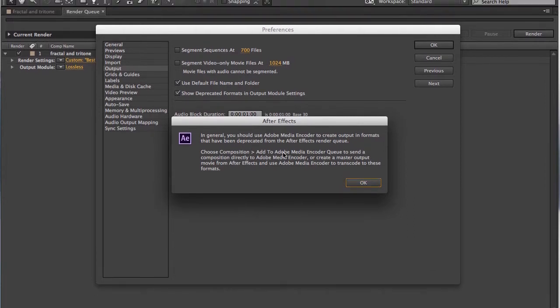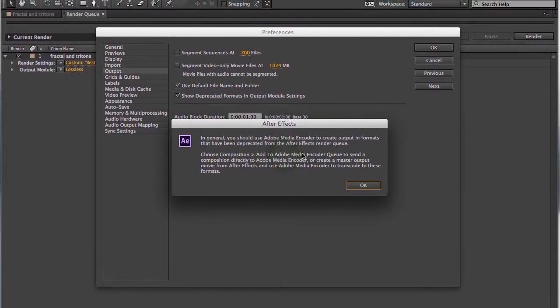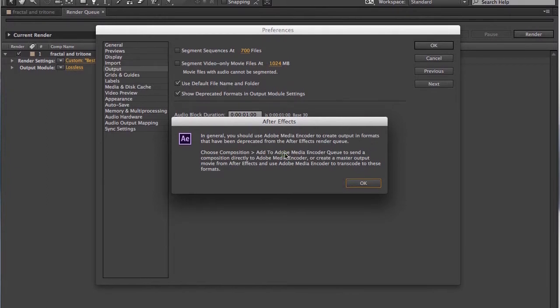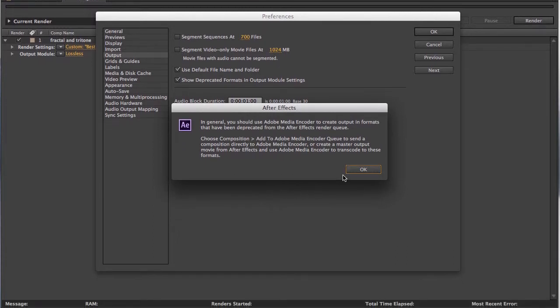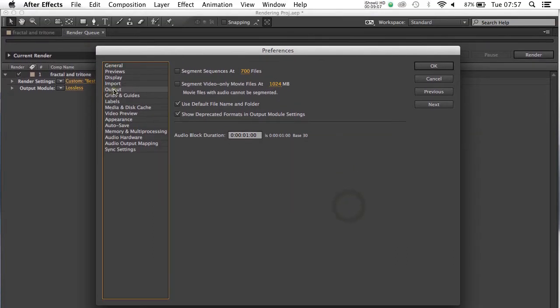As you can see here, the advice it says is use the Adobe Media Encoder. And of course, I do agree with that. But if you do want to go through the render queue and have the option of H.264, go to your output here and tick that on.